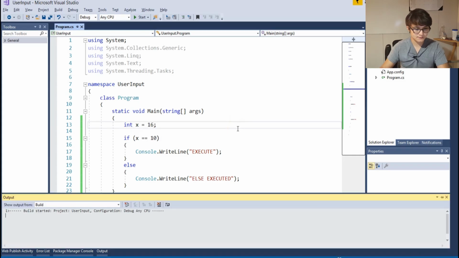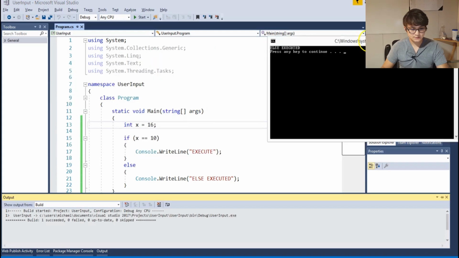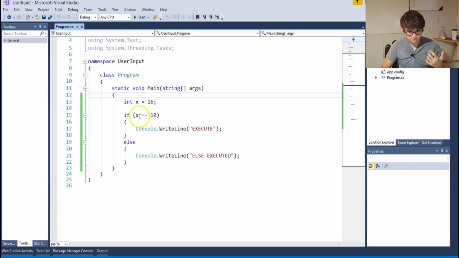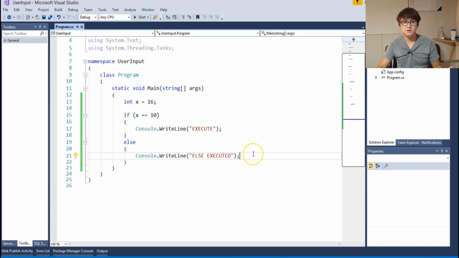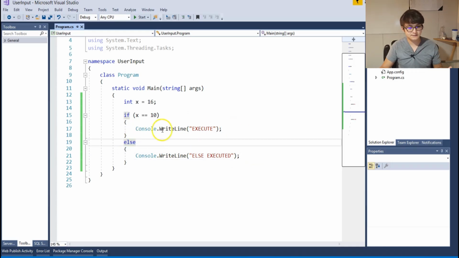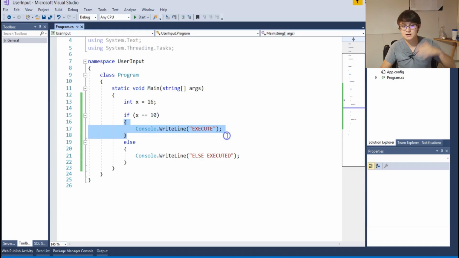So when I run this, what it's doing is it's saying, okay, is x equal to 10? No, the value of x is 16. So we're gonna not execute this line, and instead we're gonna execute this else statement because nothing up here was true. So the else block is executed. And obviously the else block does not have a condition like up here, this is why it's missing parentheses, because it is executed if everything up here is not executed regardless of what the condition is.